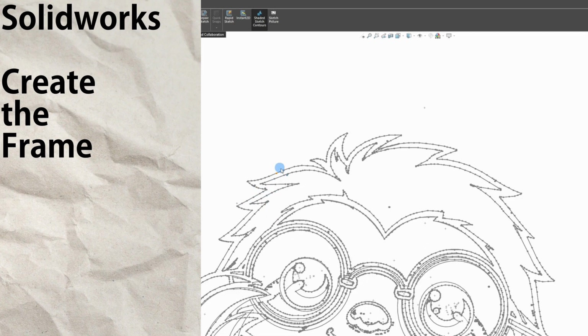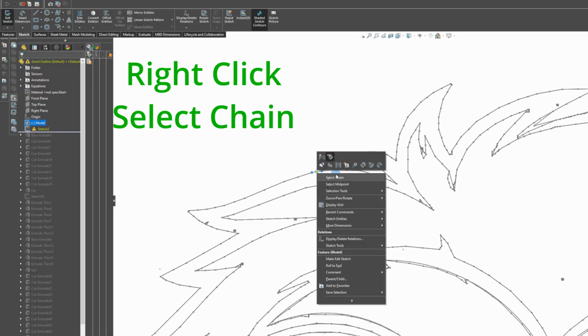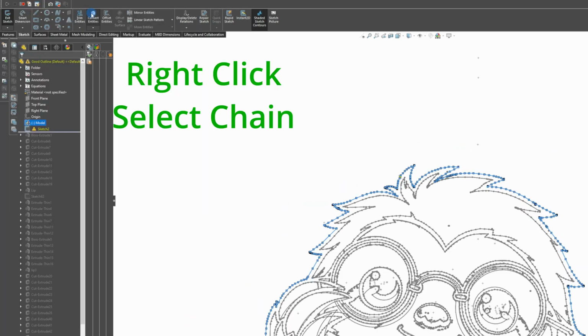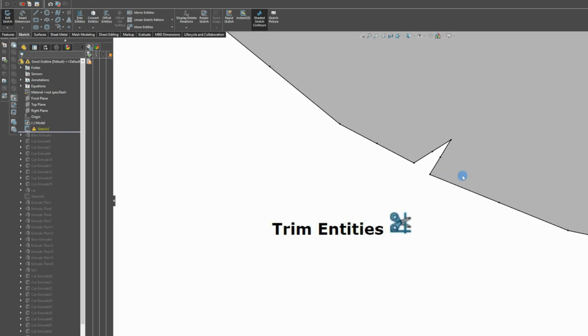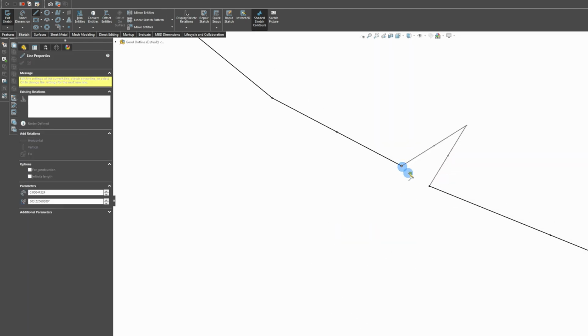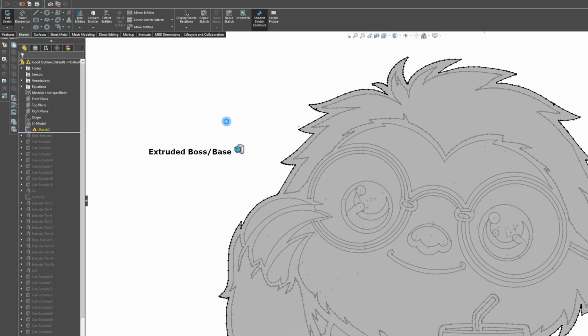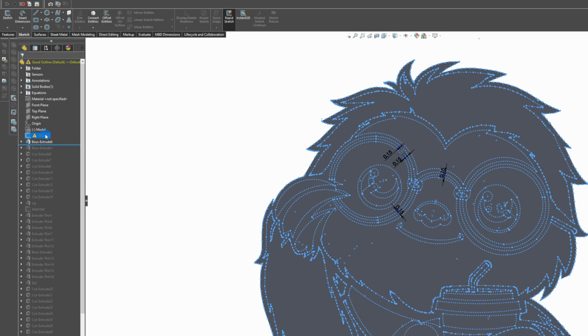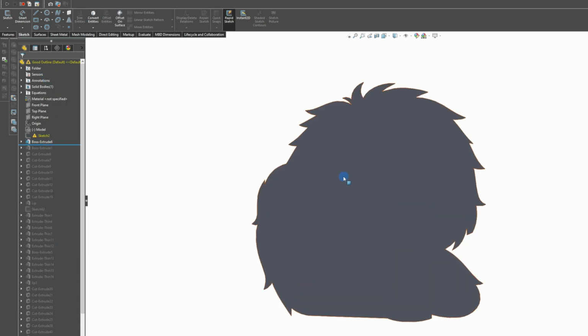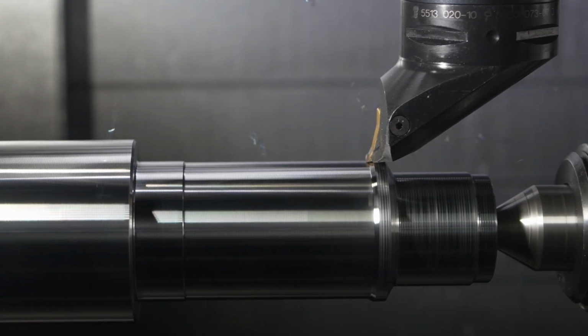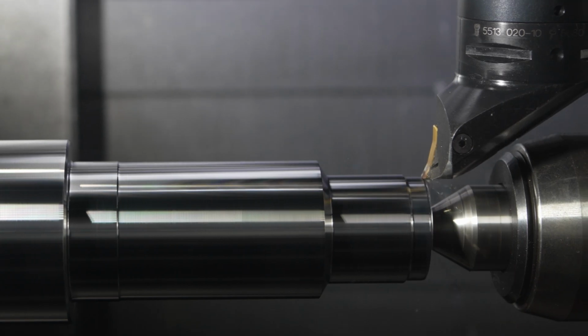I'm gonna go to the front plane, select the chain, and convert the entity. And after I have that, I can trim off anything that I don't like and just redraw in lines that would look better. And we're gonna extrude this out 0.25. So if I hide our sketch, we just have the base. This is pretty similar to machining, where you would just shave off whatever. So we're gonna basically do the same thing.